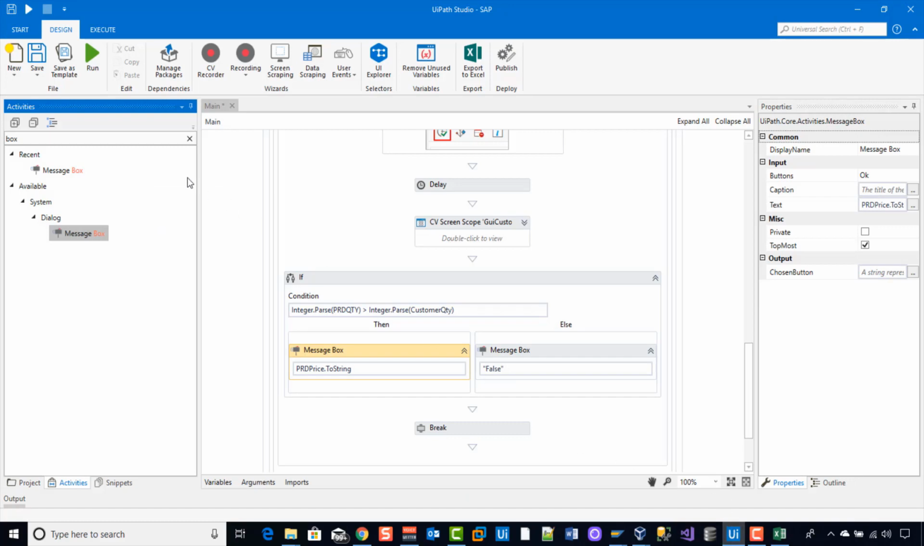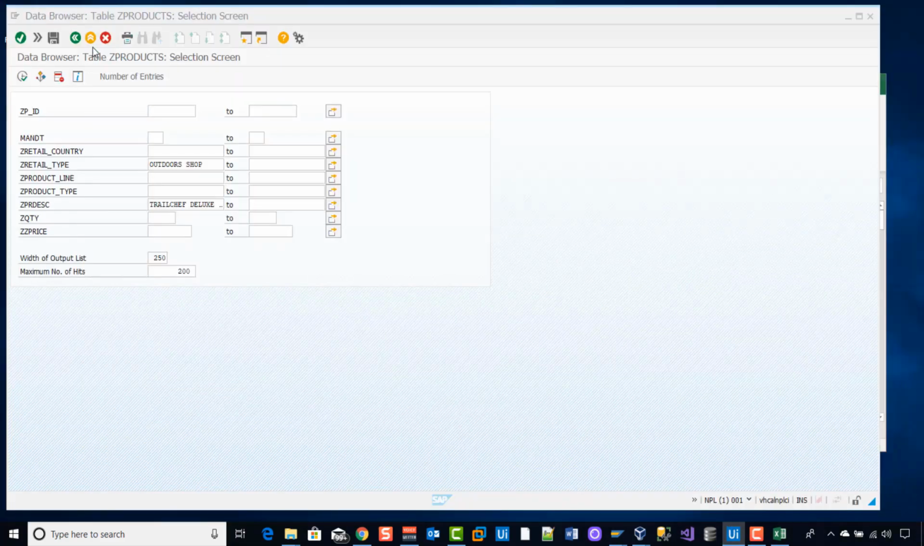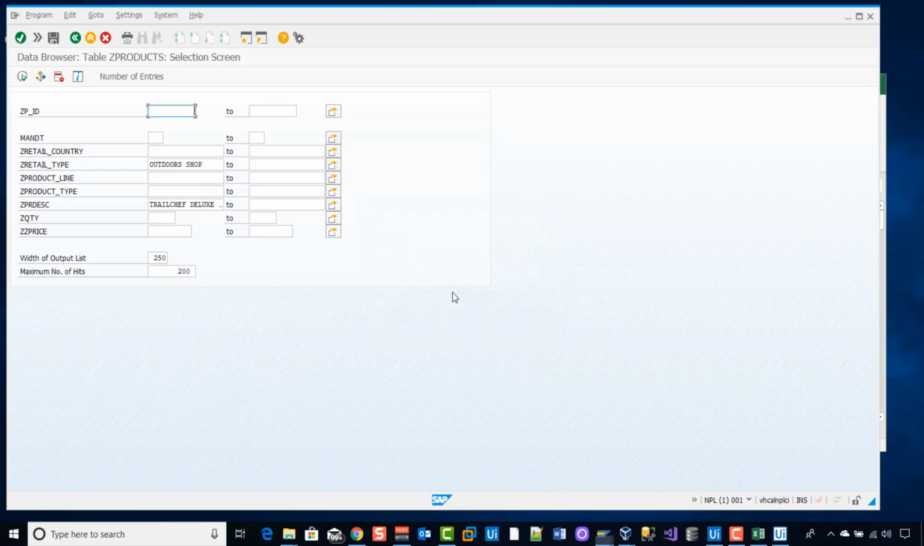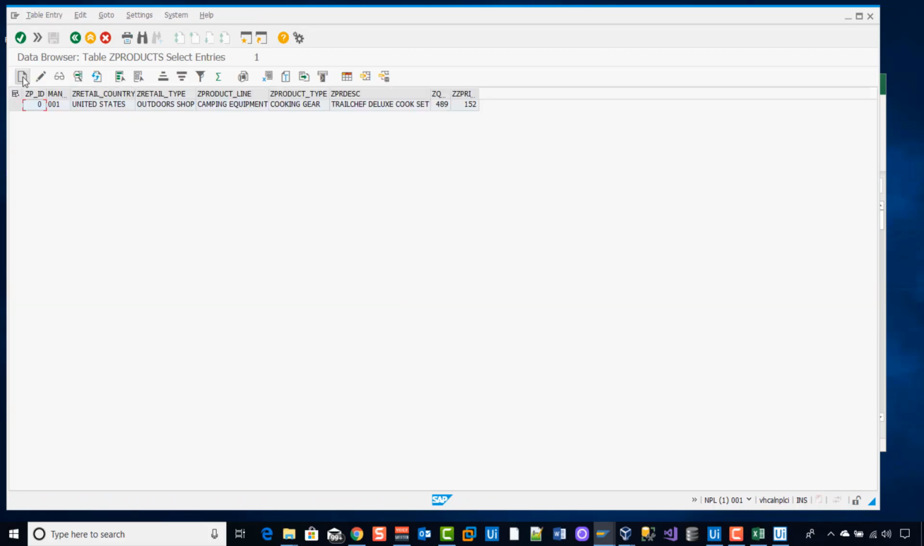Have everything right. Let's run it. Let's say 389. I think it's 400, so we should still be under the quantity. That's 489. The price should be 152 that we get back. Yep, got it. Okay, so that is how we're gonna do that.